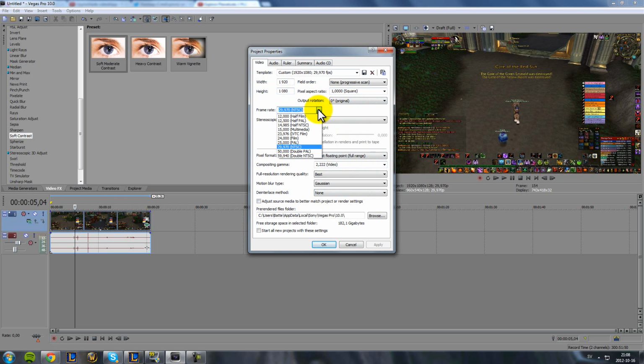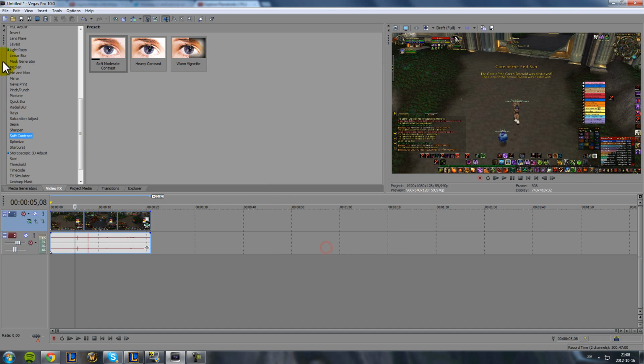We're going to have the frame rate, you can actually do double NTSC. Full resolution rendering quality: best. The interlace method: none. Hit apply and OK.